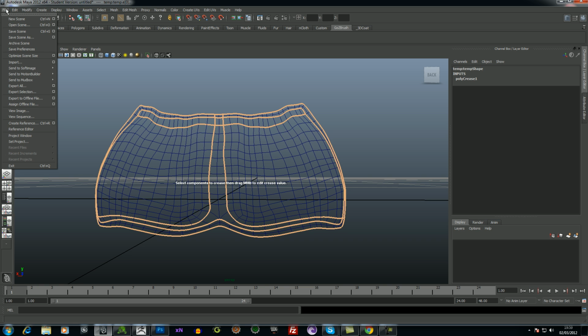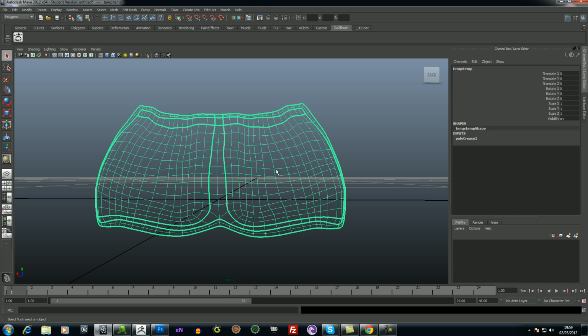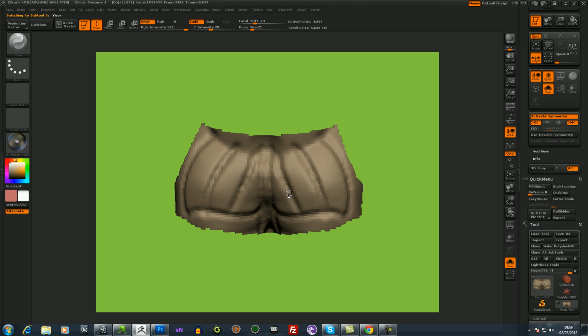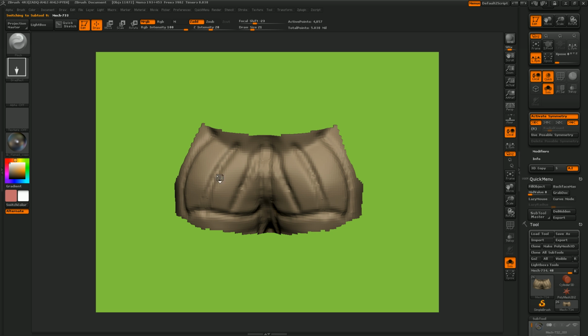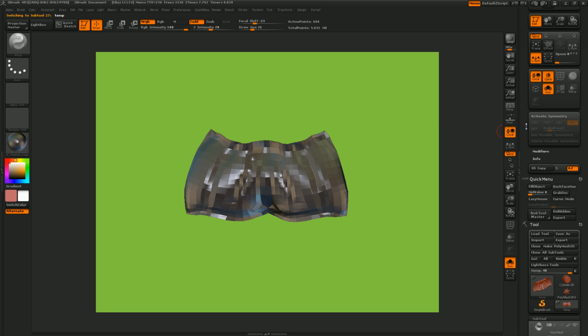And I shall go Z. So I'm going to go Z. No mesh was exported. Here we go. So make sure you select it. Click GoZ. I get this warning about the student version of Maya, but not to worry. And that's going to bring it in, overlapping this model as another subtool.